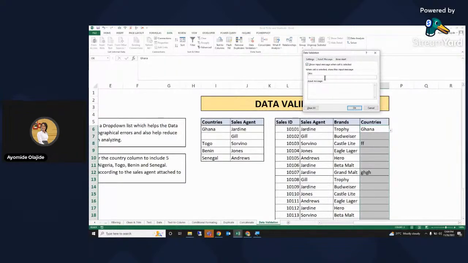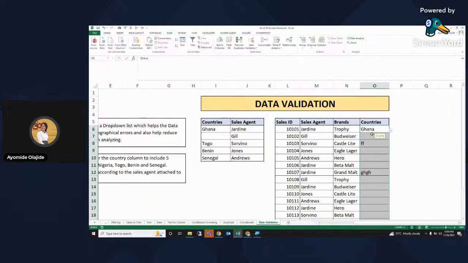Input message, if you don't want to restrict them, okay, let me just, for example, input message. It is what you want them to see whenever they click into that cell. You can see the input message is country. So if there's any information you want to pass across to those entering the data, maybe you want to put a note on those cells, you can put it in your input message. So that is that about data validation.